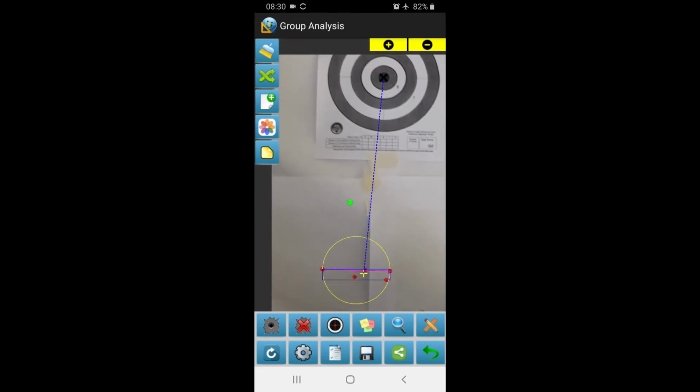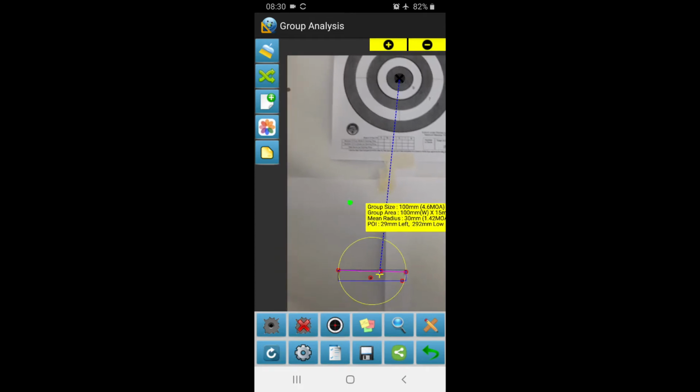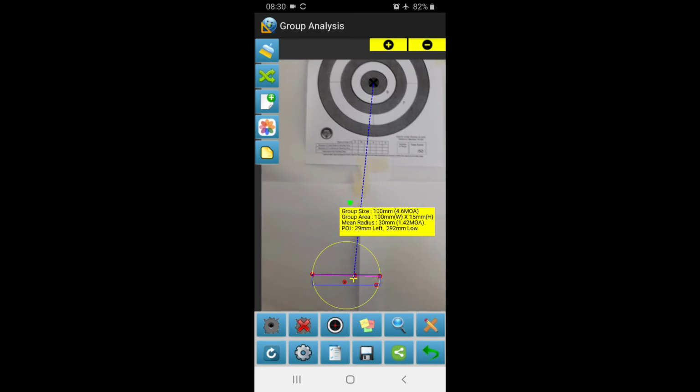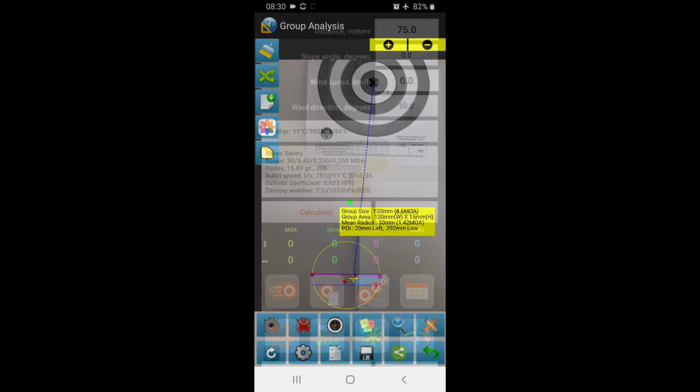Now when you press the little notepad here at the bottom, it tells us I have a 100 millimeter group size, which is 4.6 minutes of angle at this specific distance. And what I am really interested in is the point of impact, and it tells me we are 292 millimeters low. So now we can use that 292 millimeters low to go to Strelok Pro and then validate our Strelok.